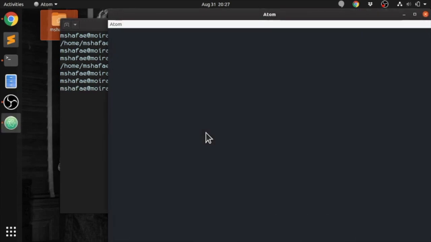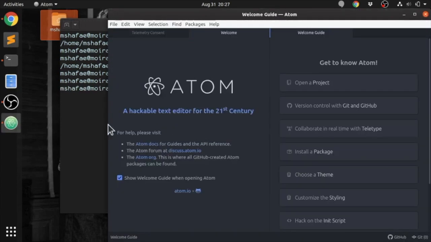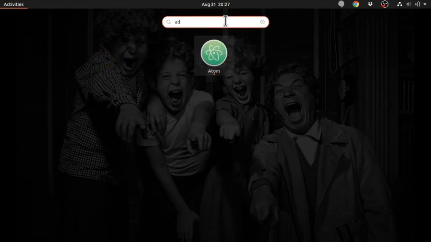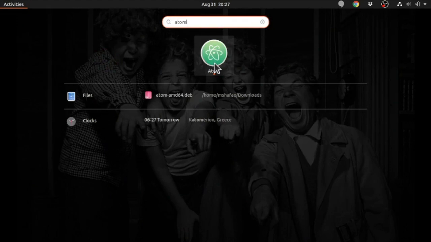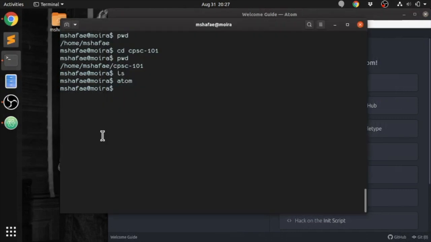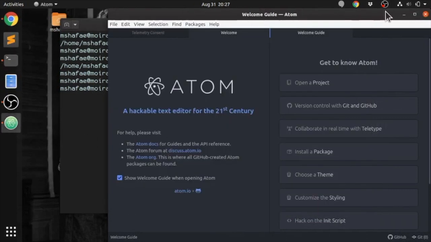Now, an alternative would have been for me to go over here to Show Applications, and I could have typed A-T-O-M to find Atom, and I could have clicked on it, and it would have done the same thing. So whether you do it from the command line or from that application chooser, the outcome is the same. I have Atom running, and it's more or less just like any other program you might have used on a Windows computer or a Mac OS computer.